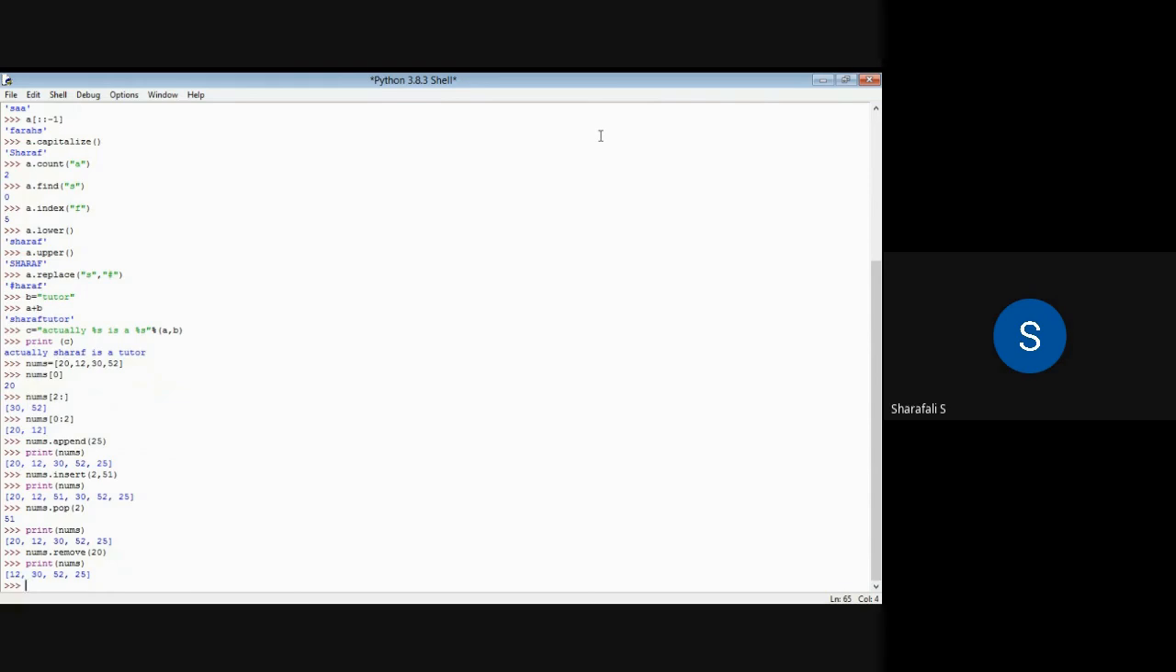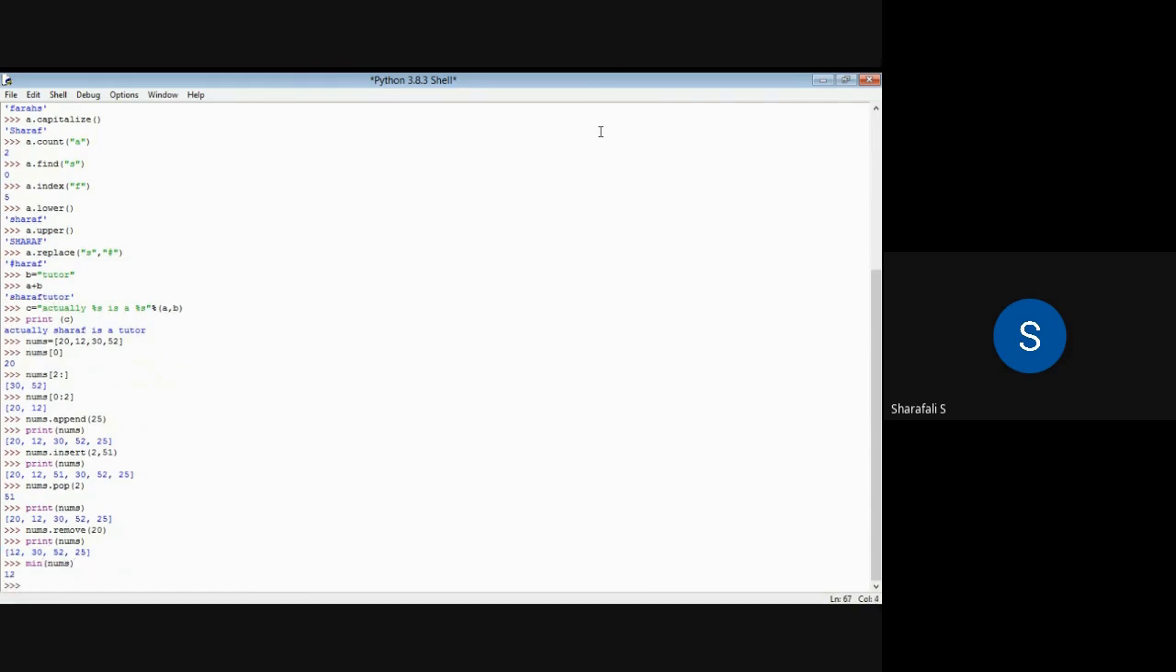And again, I think we have done all the operations. Okay, we have minima and maxima. So you can consider minima of nums. What is that? Minimum of nums is 12. You can see now the minimum value is 12. And you can also consider maximum of nums. Maximum of nums. So I think I didn't add those elements, right?